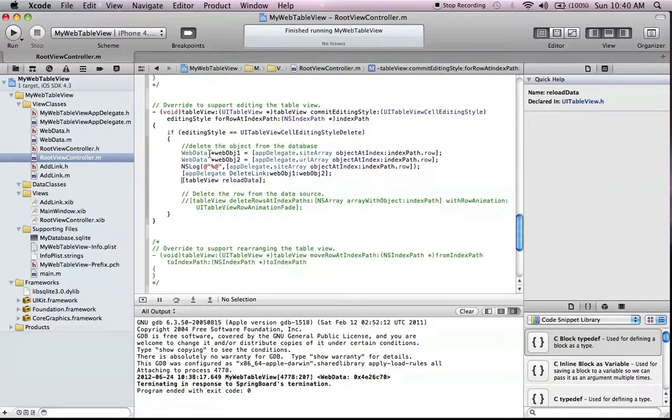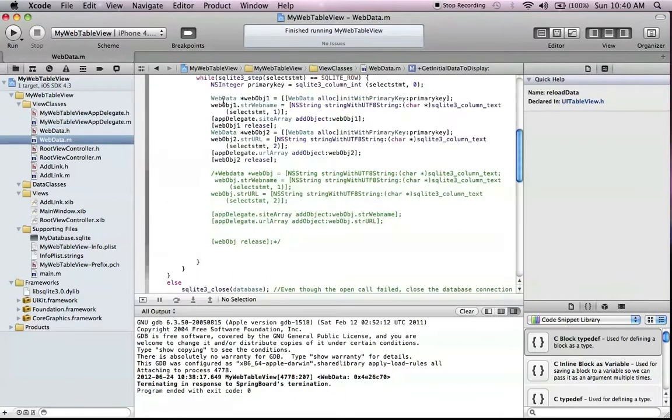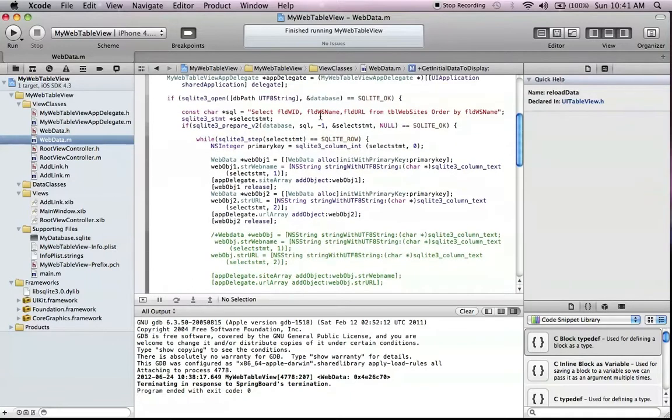So what do we do here? Okay, let's go back to the code, just run you through that. We create one web object, we allocate with primary key, we access the string name property, which is fine, and set it equal to the first value here, which is our name. And then for the second one, we add the object to the site array as an object. We're no longer doing it as a property. And then we release it.